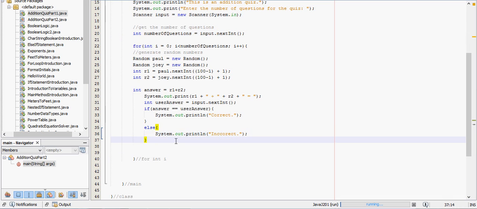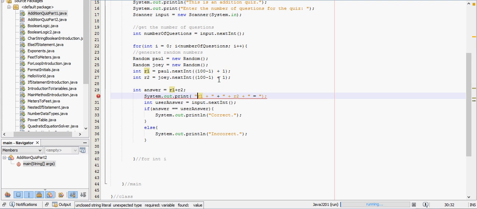Alright, at the beginning of this, we can tell them what number we're on, make that a little bit neater. So that would be i plus 1, plus, that'll just give them the number. Alright, so this will, there we are. This will give the user the number that they're on.